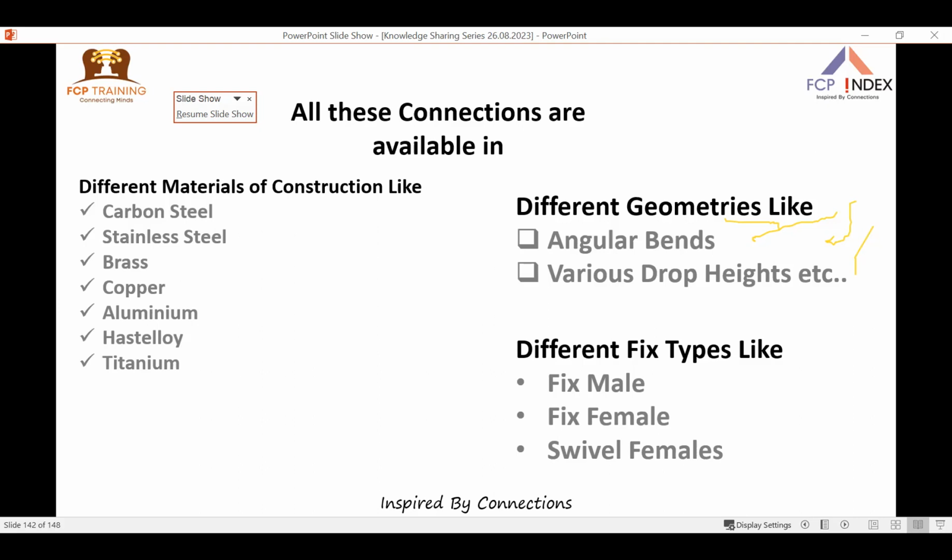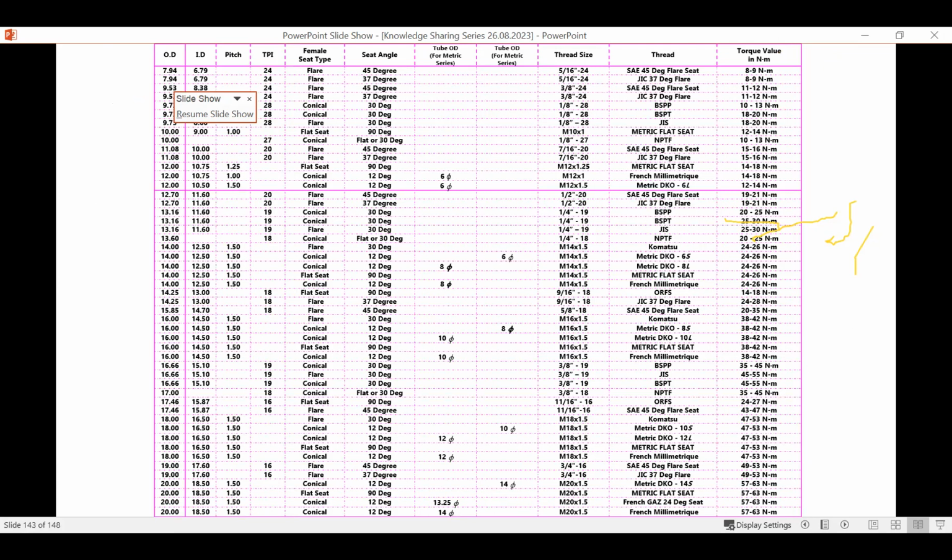So all these connections are available in different material, because you need to know the material also, because sometimes it is not all carbon steel or stainless steel. Sometimes it can be brass, copper, Hastelloy, titanium, and there are a lot of geometrical shapes, angular bends, various drop heights, different fixed types, like fixed male, fixed female, swivel female, etc.